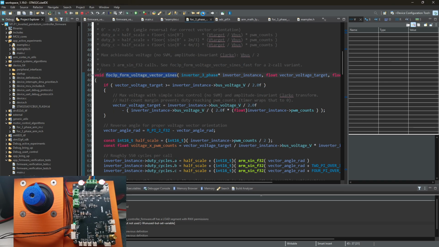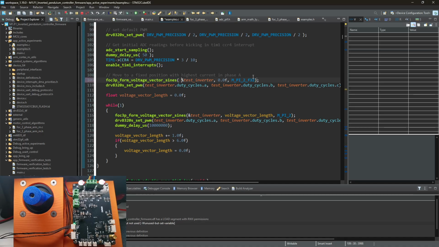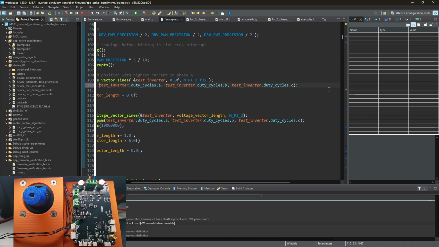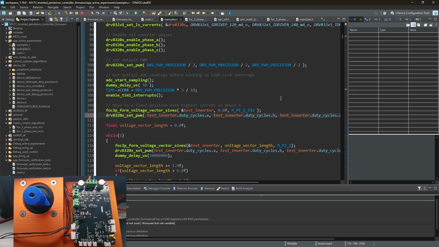Oh, maybe I know why it was not flagged as a warning by the compiler, probably because it is an implicit conversion to load 32, which is fine by us. So we move the motor to a fixed position. Why though? With highest current in phase A, but we sent 0 as our voltage vector size. Very interesting. I'm not sure what it does for now.